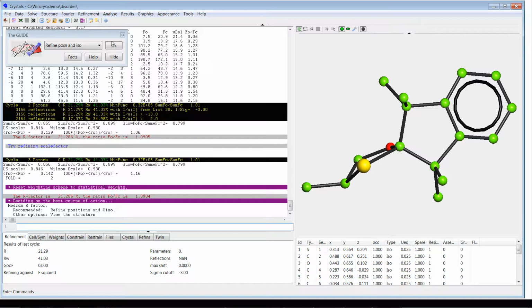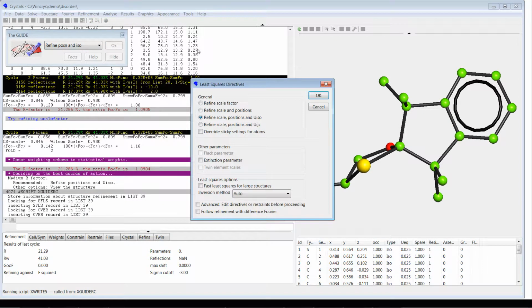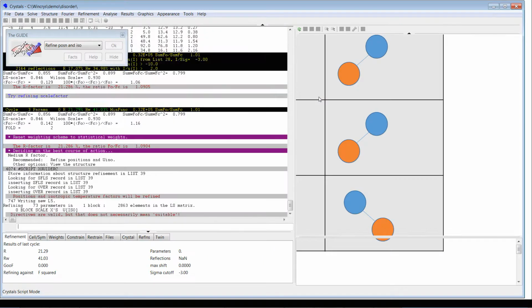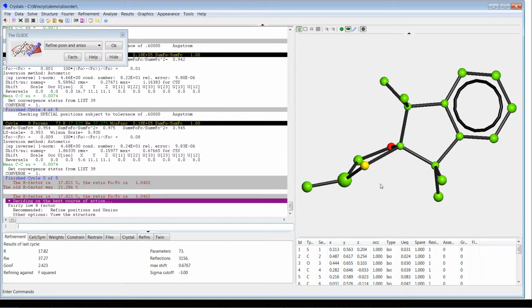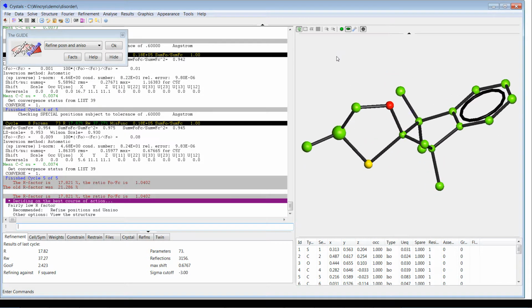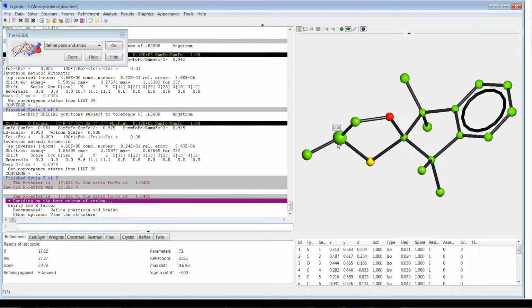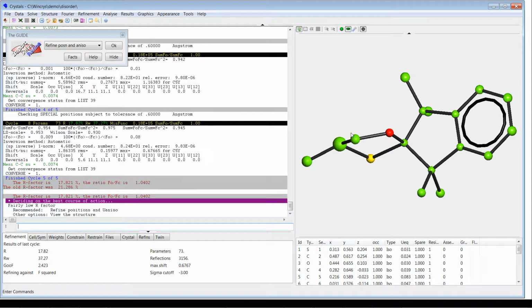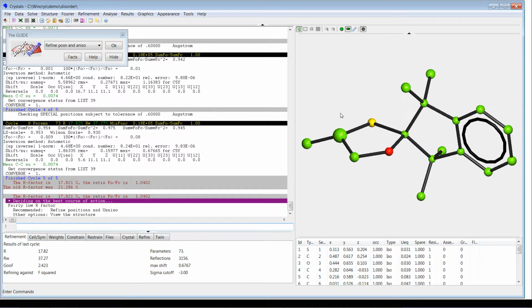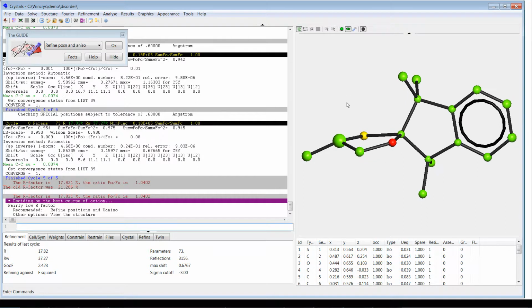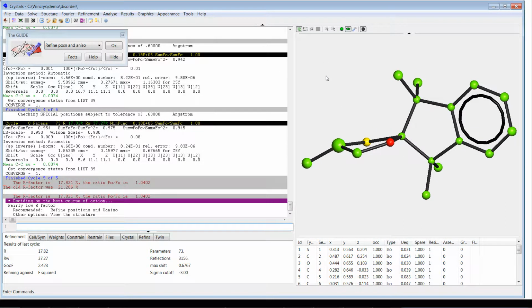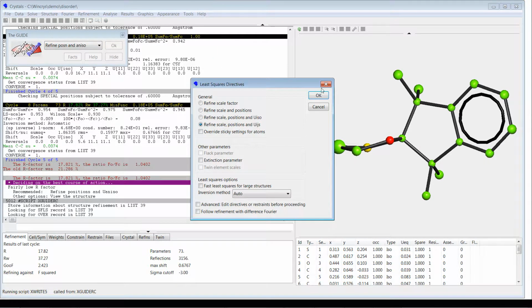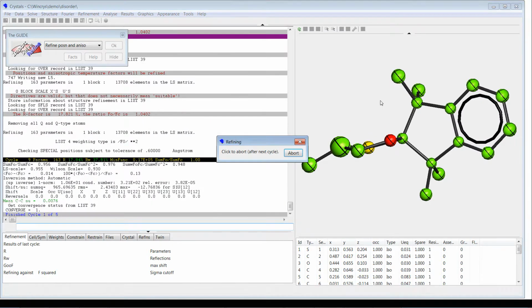Let's dive in with some refinement straight away. Positions and isotropic temperature factors. Okay, so far it looks okay. This carbon atom here looks a bit big, so your initial instinct might be to think, maybe that's the wrong atom type. Actually, I don't know, there's probably no reasonable explanation for that. Let's try anisotropic refinement. Okay, oh, look at that.